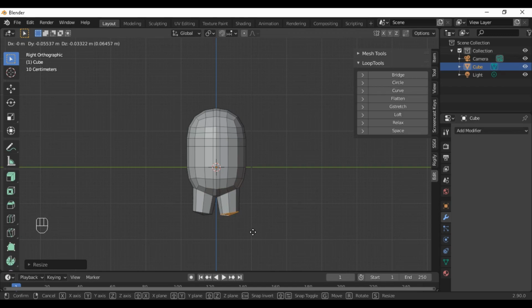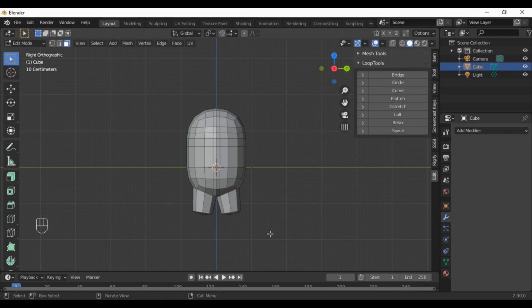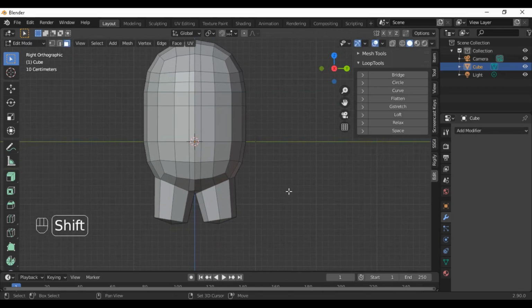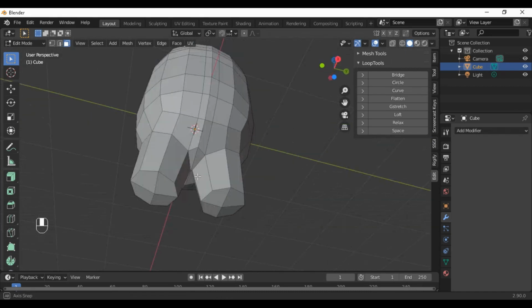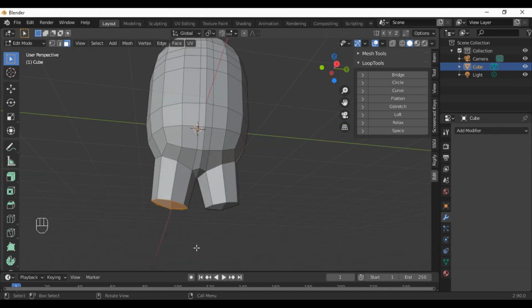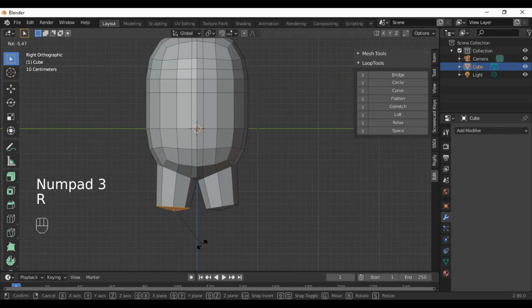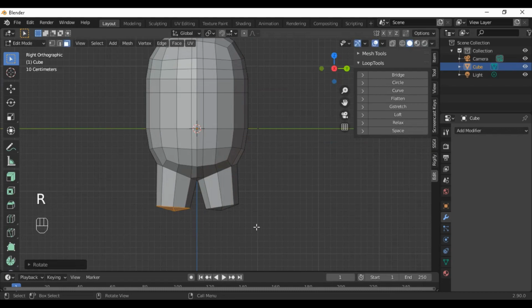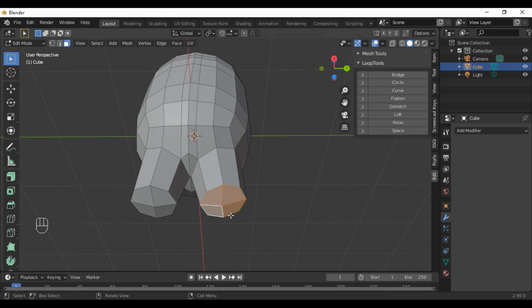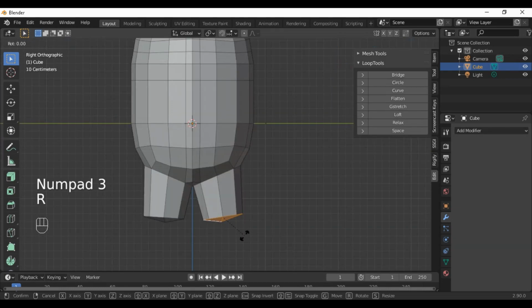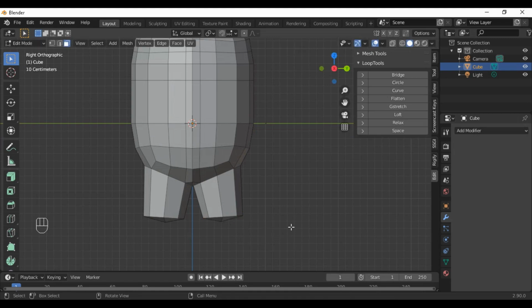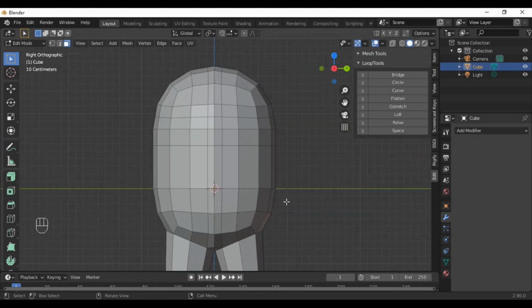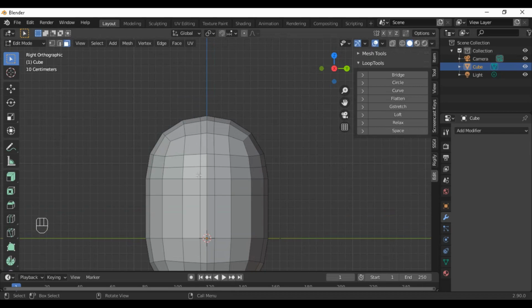Just give some right position for the leg. Okay, now it looks good. Oh, give some rotation. R, rotate this. Yes. So select this one and R to rotate. Okay, it looks good.